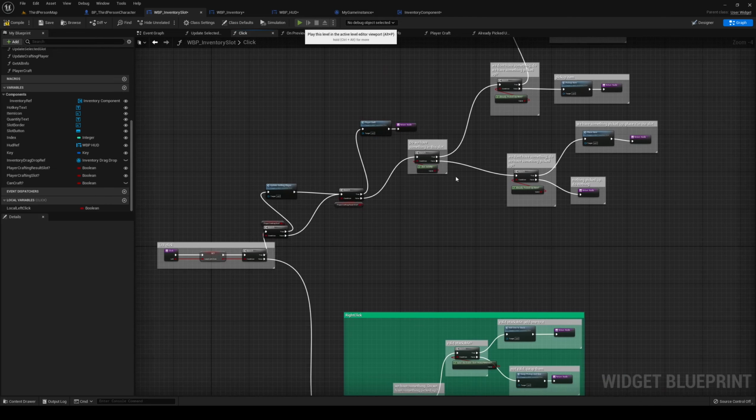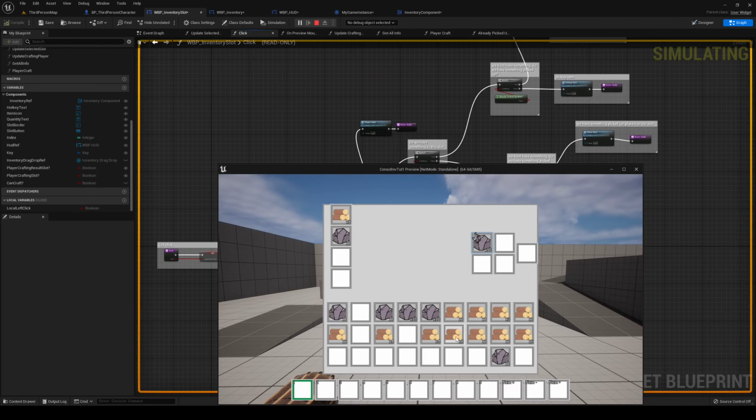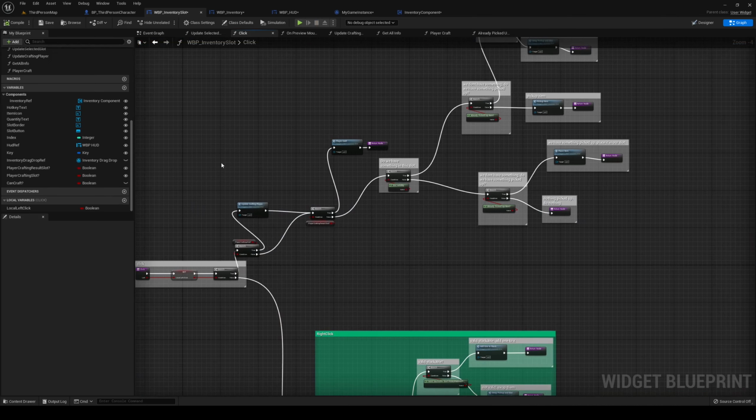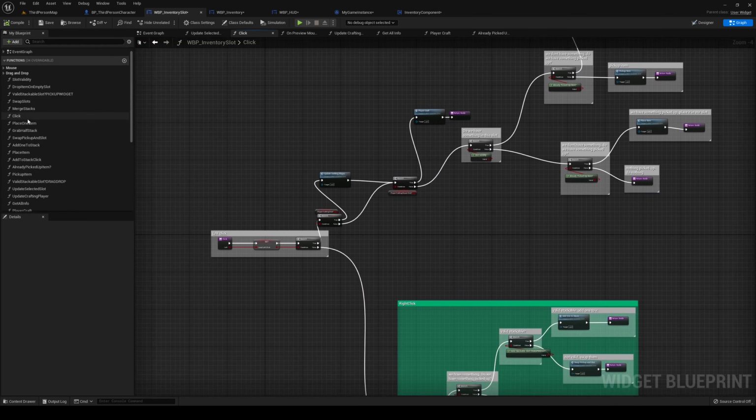So, remove this. Let me get this in there. Okay, that didn't work. That didn't work because we were dragging it. Okay. That means that we need to figure that out.